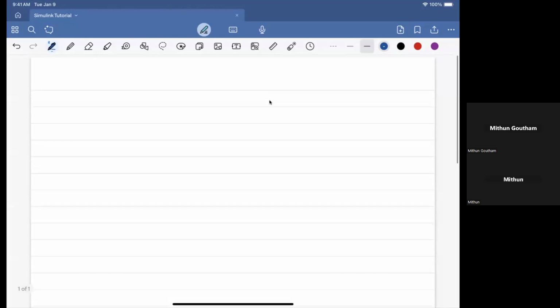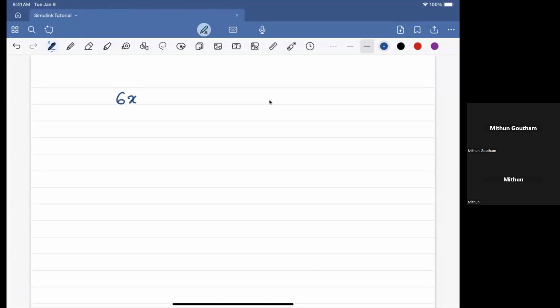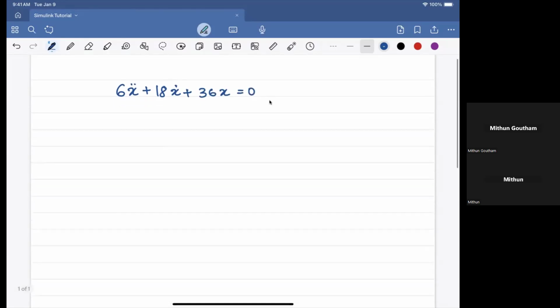So let's say we're looking at a system that's represented by 6x double dot plus 18x dot plus 36x is equal to 0. Now, I would recommend that you do not cancel these out and make it 3 and 6 if you divide by 6. The reason will become evident as we go through this video.